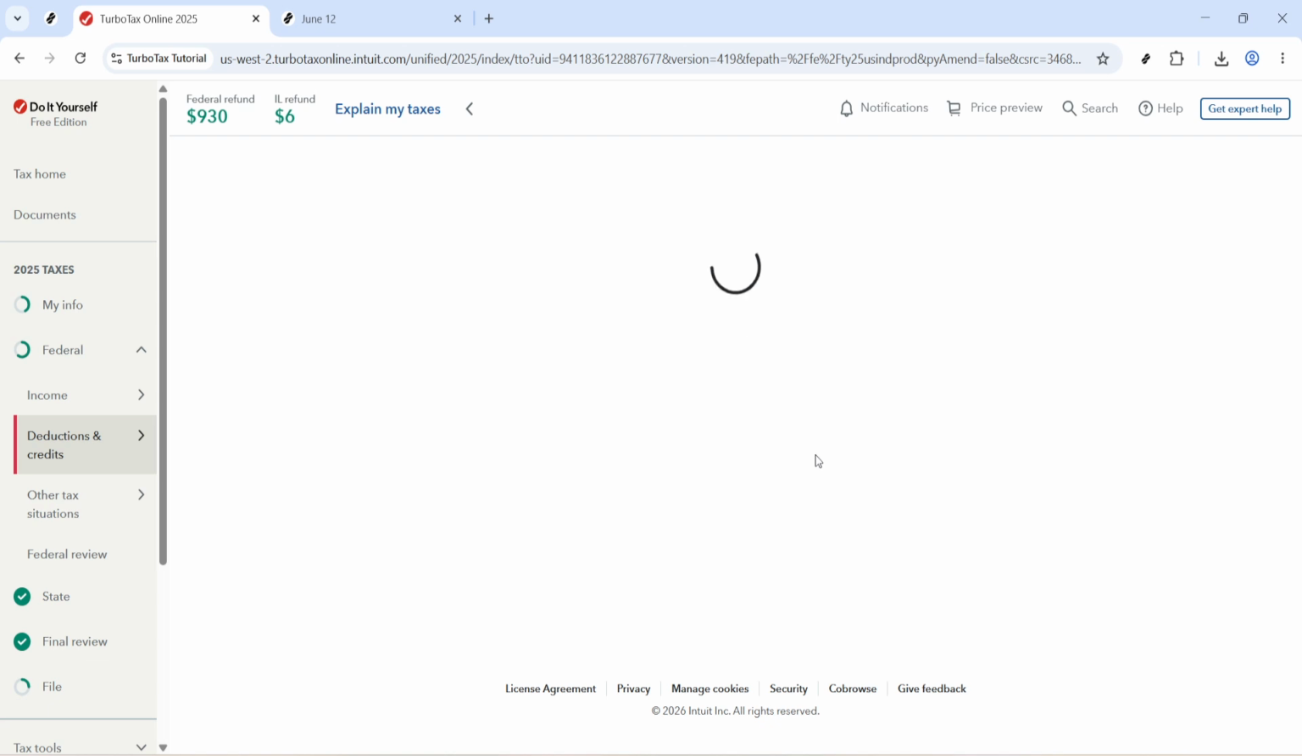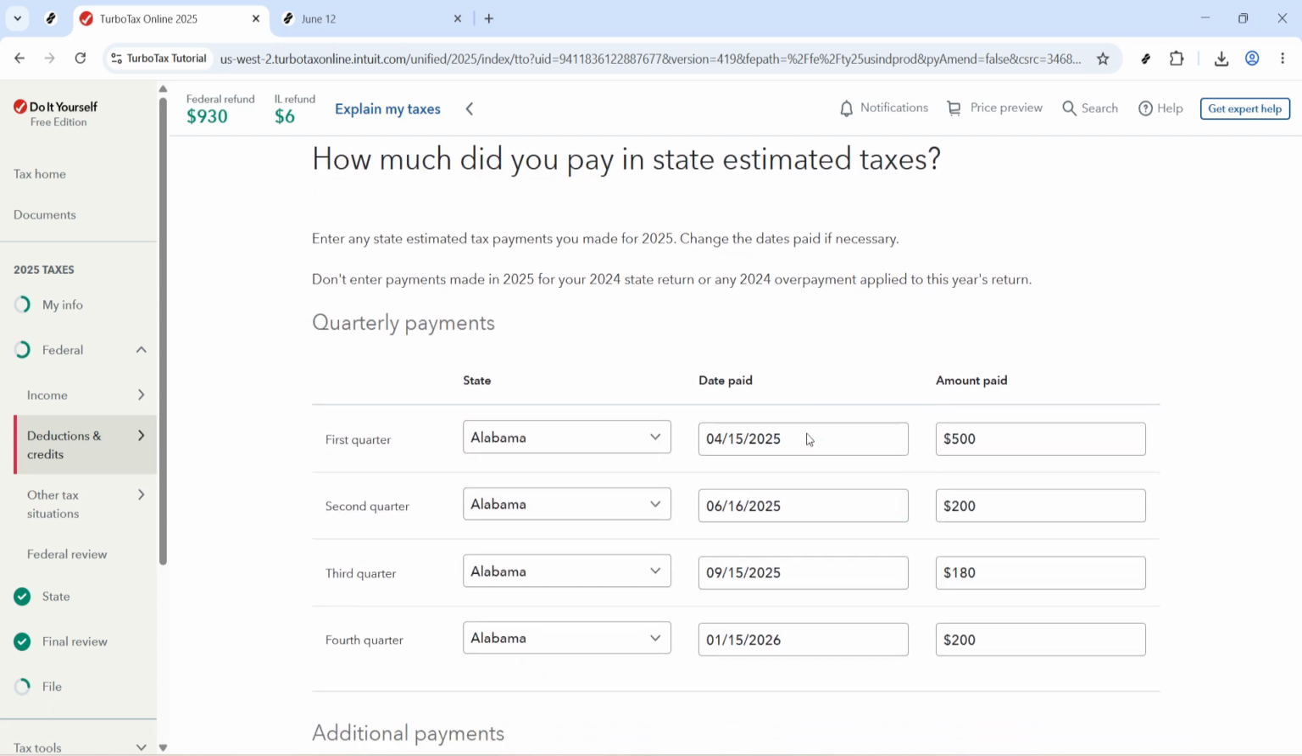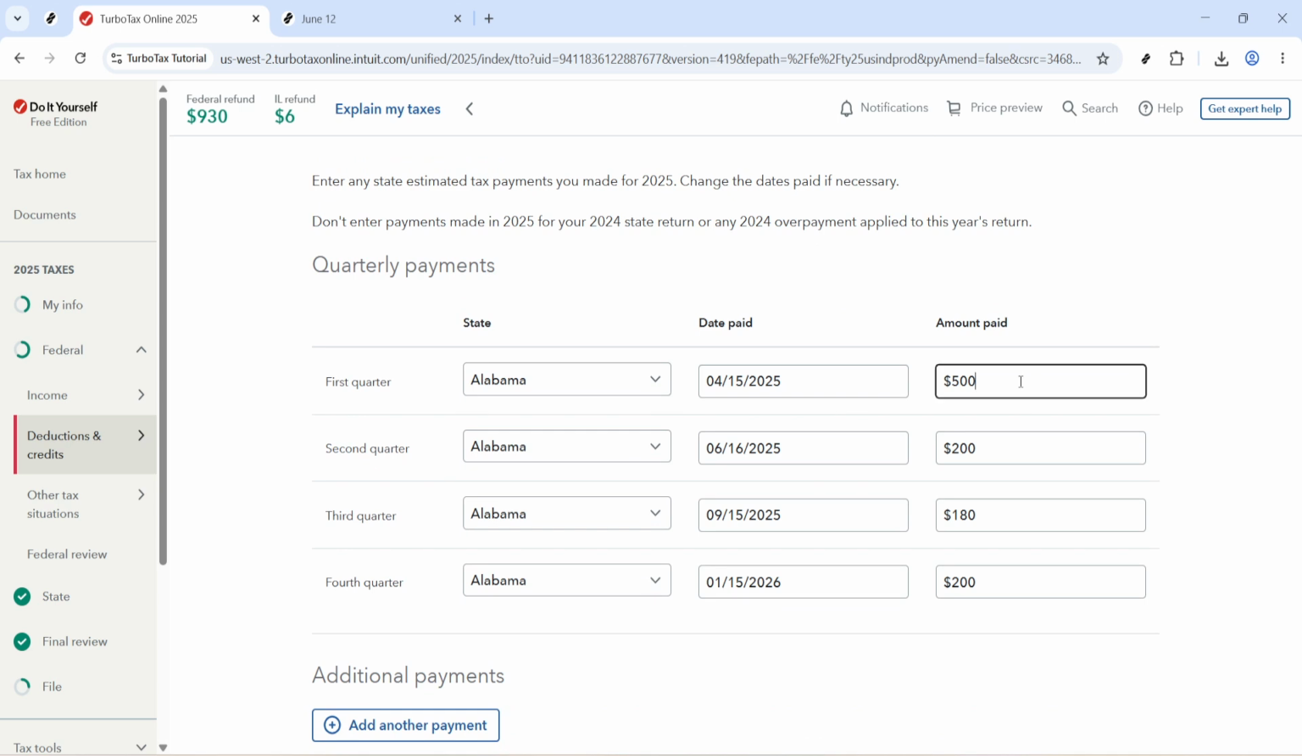When the estimated payment details open, you can edit the first quarter, second quarter, third quarter, and fourth quarter entries. For each quarter, you can update both the date and the amount. Take your time here and compare what is shown in TurboTax with your records, such as payment confirmations or bank records, so the information matches exactly. Accuracy matters because estimated payments can affect your final tax balance or refund.